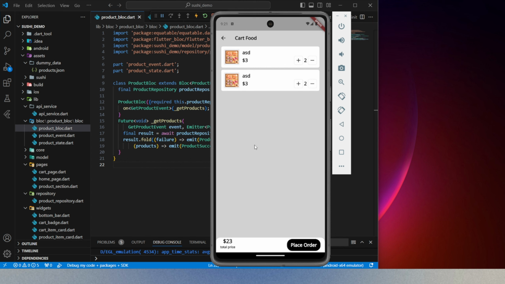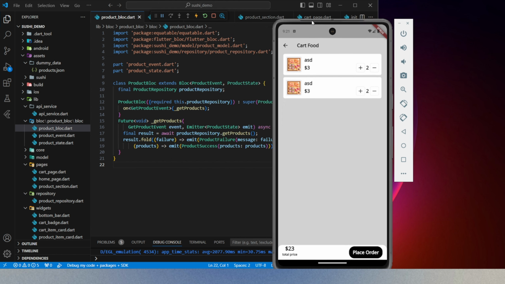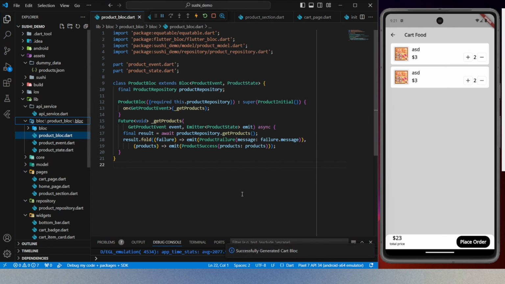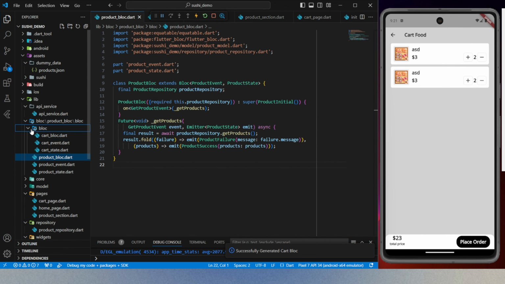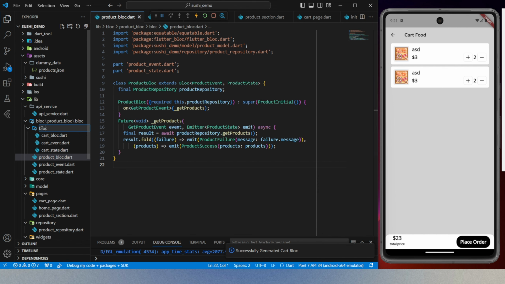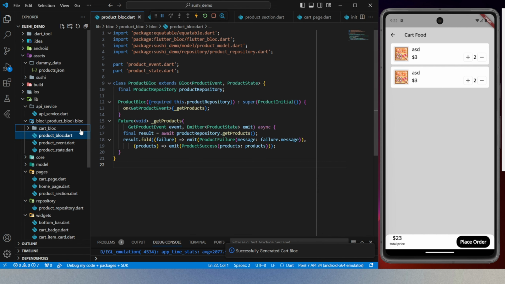In this scenario, we have the on add event, on remove event, on increase the quantity of the cart item, and decrease the cart item also. So let's start building the logic. First of all, I'm gonna create a new block, which is the cart block. I'm gonna say that cart. I'm gonna rename this file, which is the cart block.